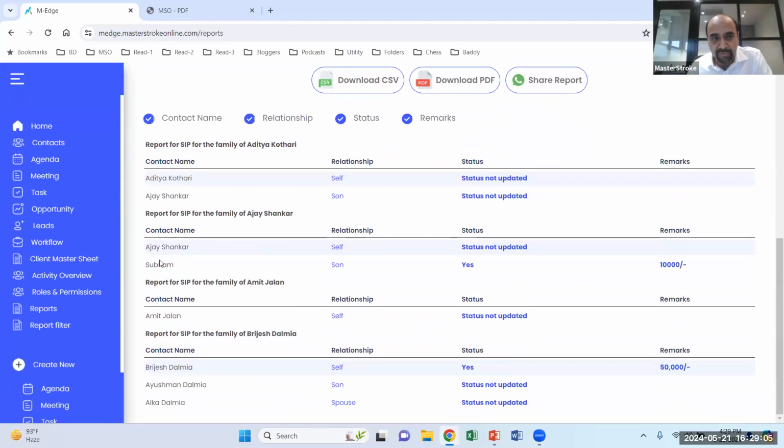So Ajay Shankar is self and his son Subham. Are they doing SIP or not? You can get the entire status here. And so you can follow up and you can call up Ajay Shankar and say that your son is doing SIP, but you're not doing SIP. Why don't you do SIP? So a lot of opportunity can be created through this.